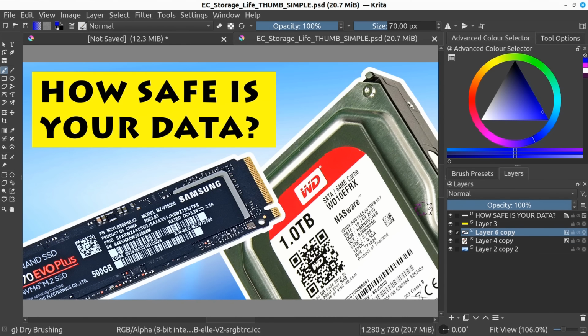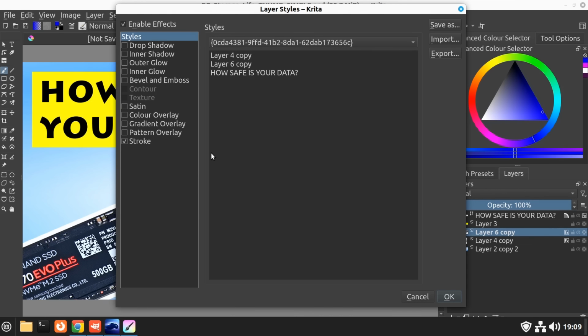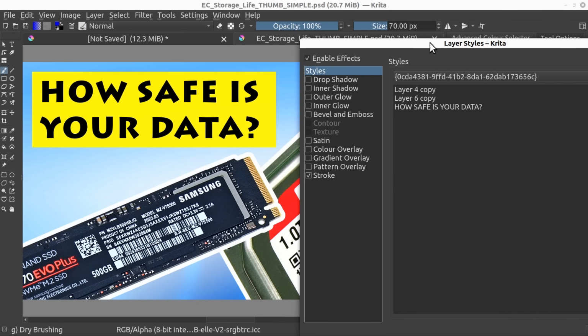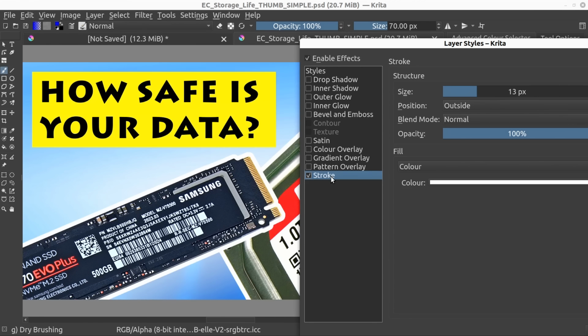Here they are. We can go and look at the layer effects if we wish, the layer style, and here in Krita, if we look down, for example, to stroke, it's been applied correctly. If we scale it, it is scaling correctly around the edges of the drive.